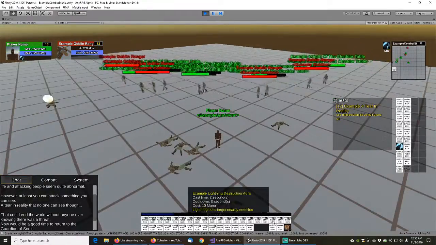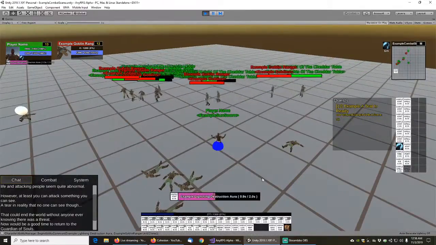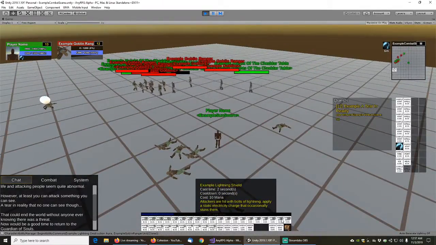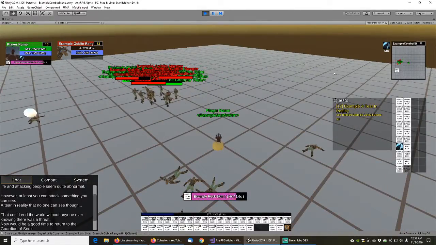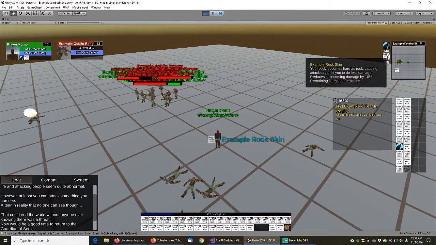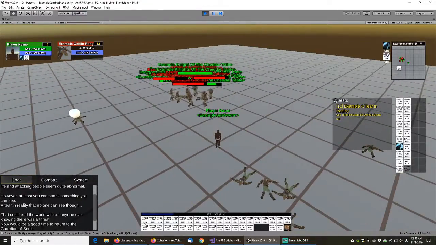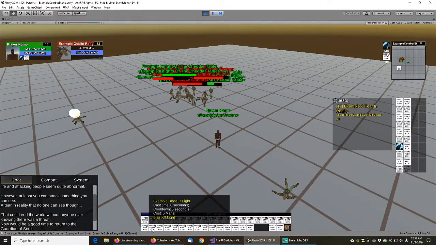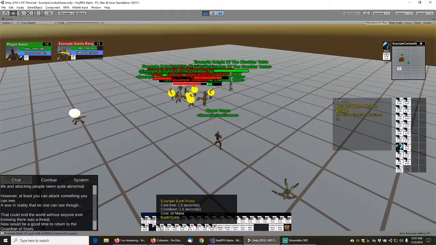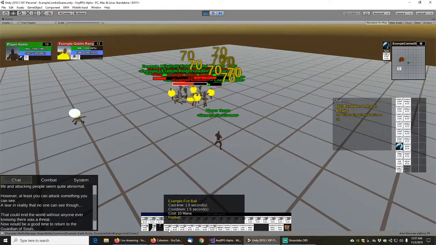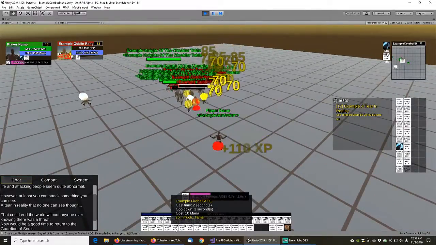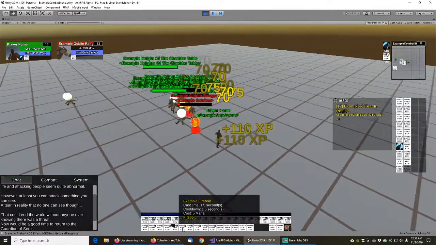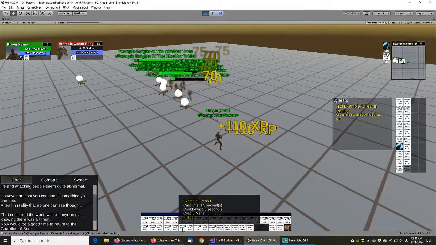Alright, and let's see what else we have here. Lightning Destruction Aura we can't do because it involves channeled spells. Rock Skin, yeah, that looks good. Blast of Light we know works. Earth Pulse we know works. Example Fireball we know works. We can do the Fireball AoE, same deal. Gonna shoot a bunch of red spheres at people.